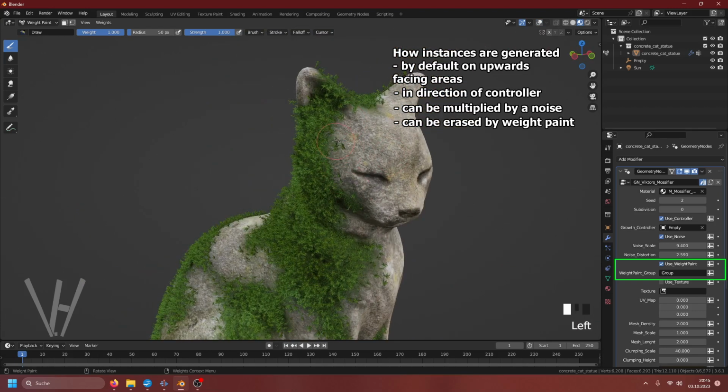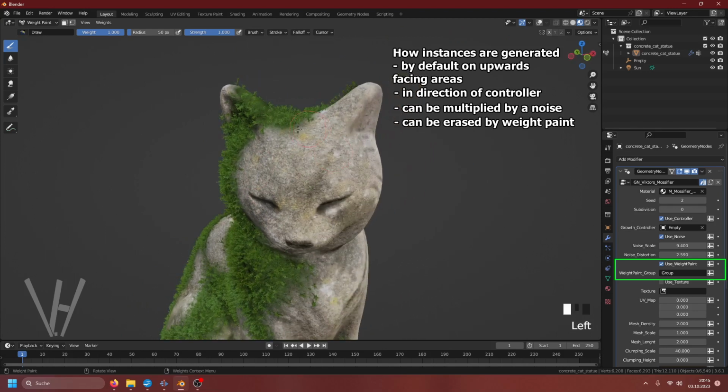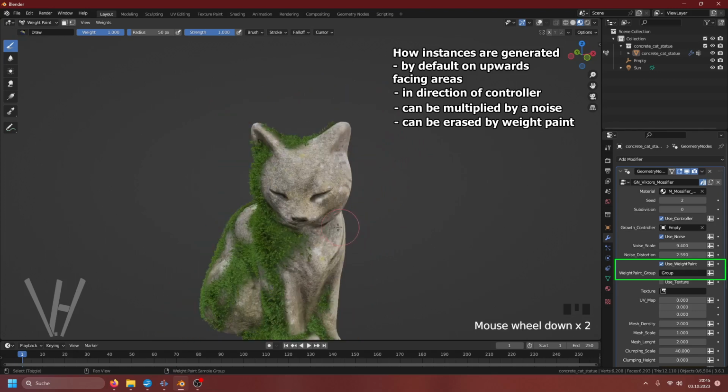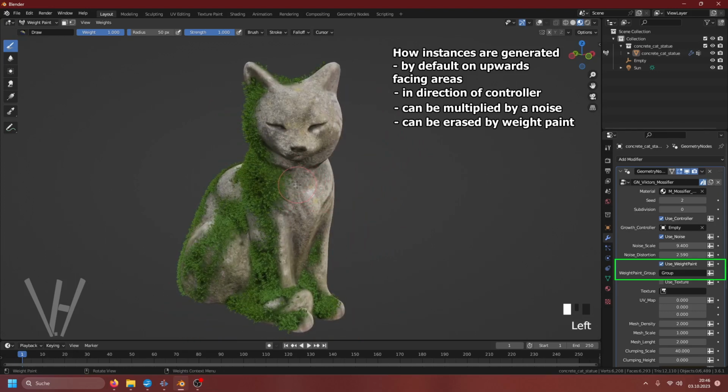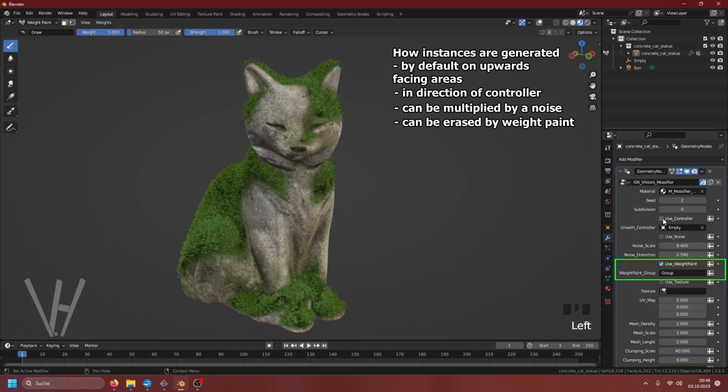And then you can, for example, control some of the areas that you don't want to have the moss on. This only works for erasing, so this one is multiplying as well with everything that comes before, and you don't need to use the noise to enable the weight paint, and you also don't need to use the controller to enable the weight paint. They work independently from each other.